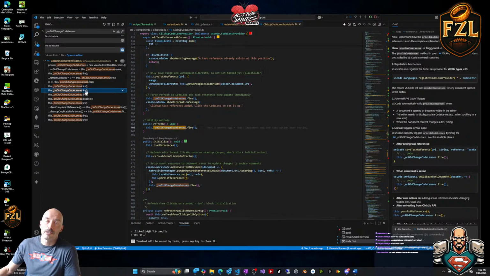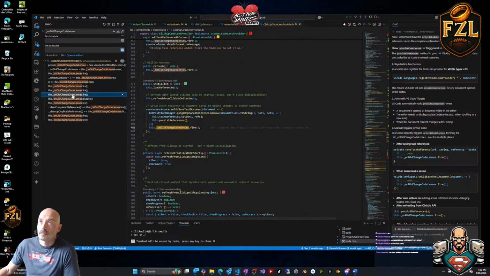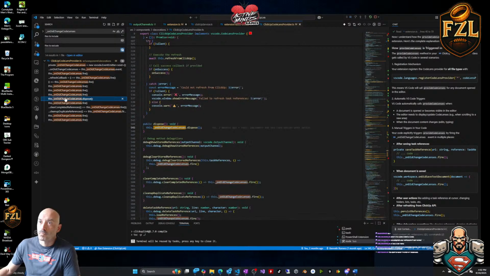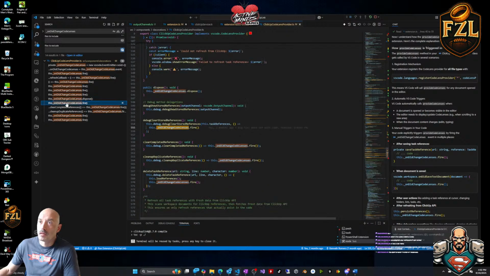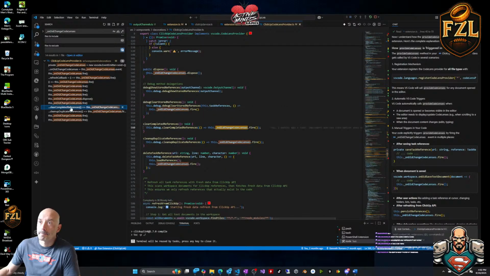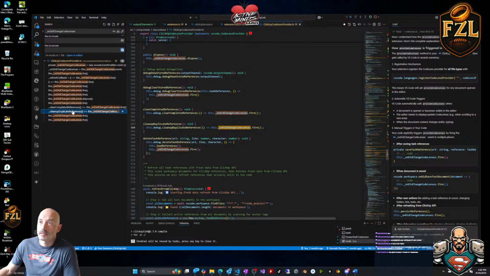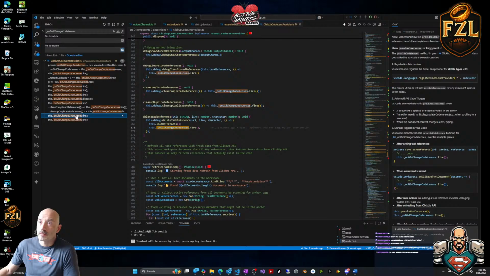I feel like I have redundant code in here too, or even deprecated code. Task reference at cursor. A lot of task reference at cursor. Dispose. Clear stored references. This dot complete. Clear completed references. Delete task references.